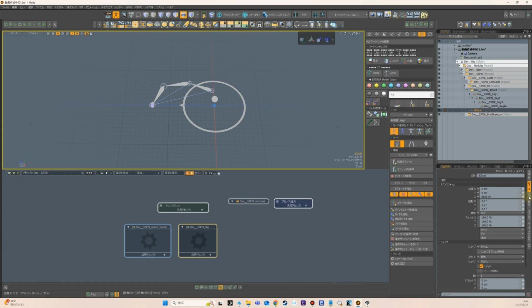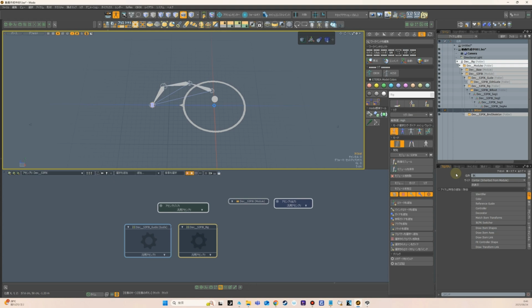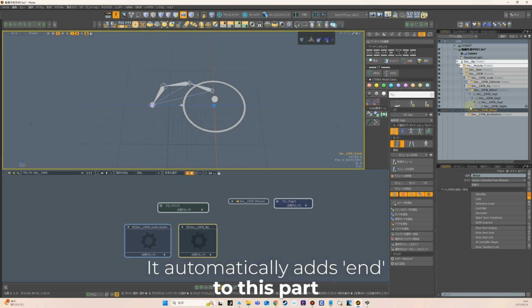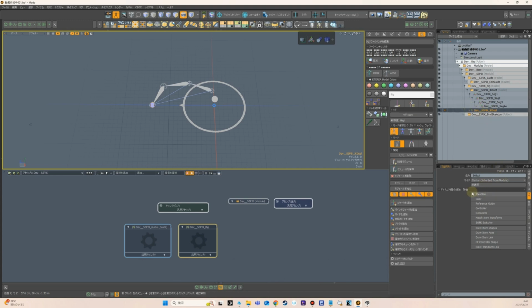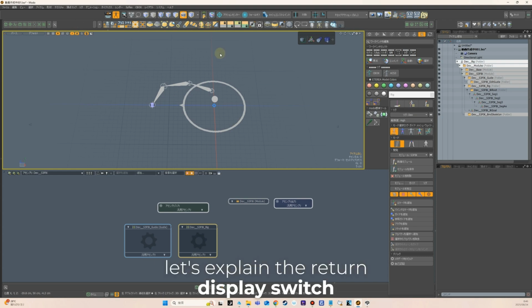Oh, I thought it was odd. It's this one. The name's all changed. So IK goal. It automatically adds end to this part. Renaming is done. Lastly, let's explain the return display switch.